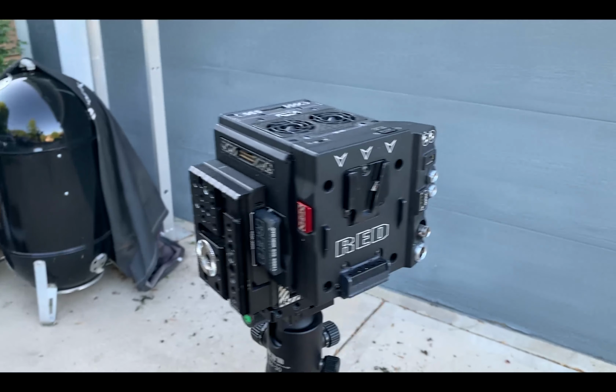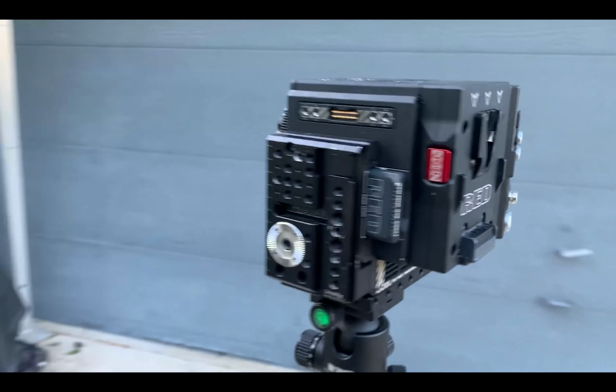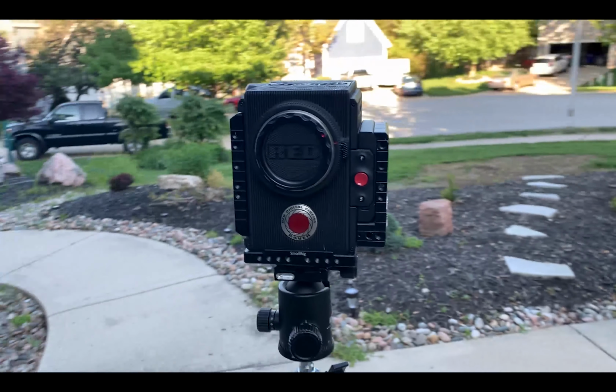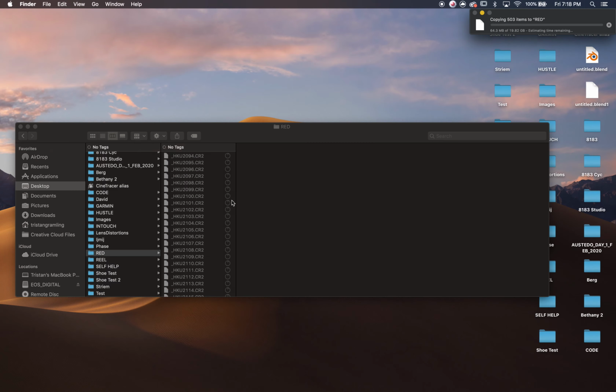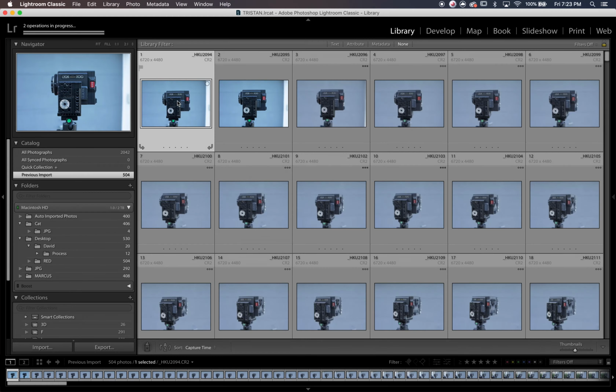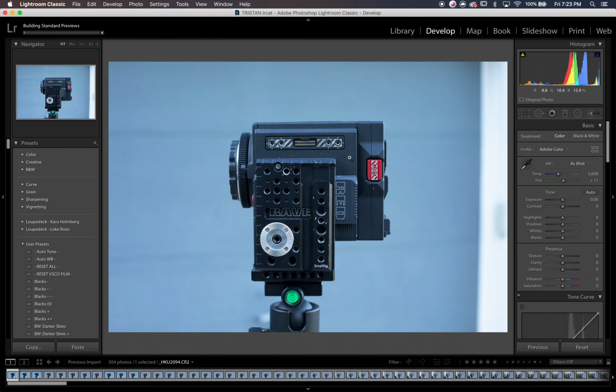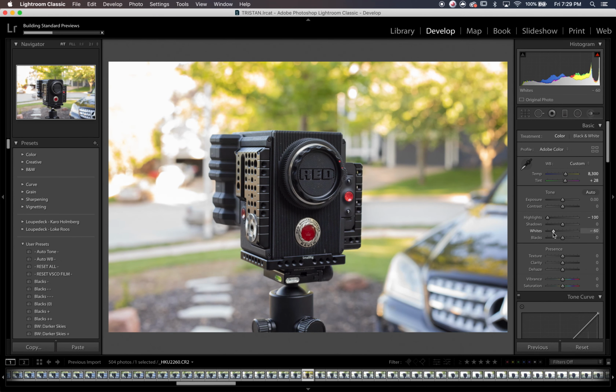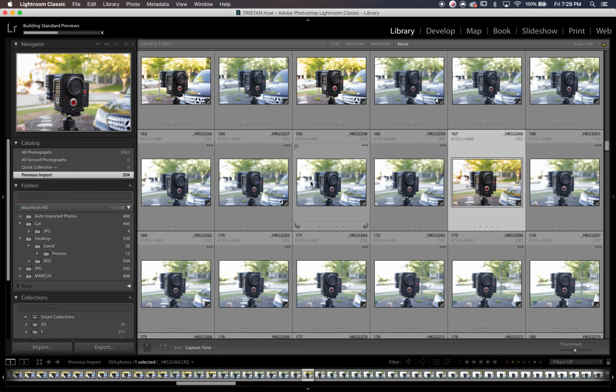So I shot this in my driveway with my 5D Mark IV with a 50mm lens. I shot 500 photos, just kind of walking all around it, getting as much information as I could. I imported all of those photos into Lightroom and then just did some batch pre-processing here. I saved some highlights, I upped some shadows, just giving them as much information as I could with the photos.